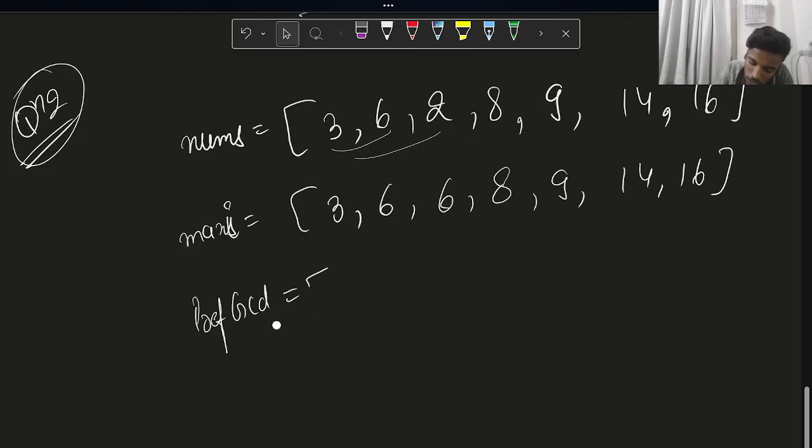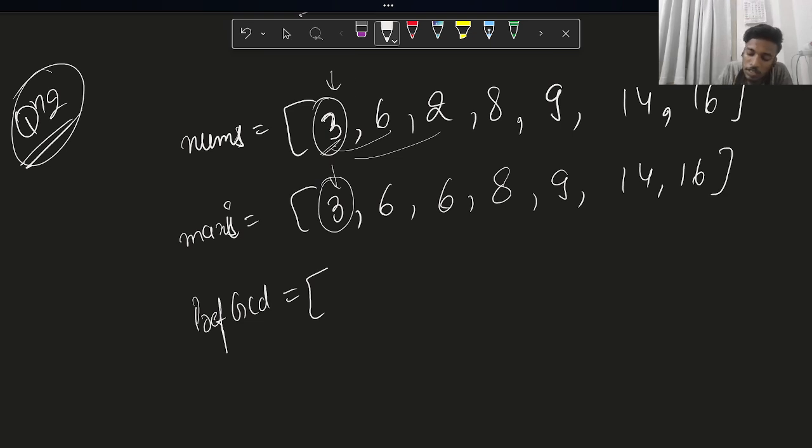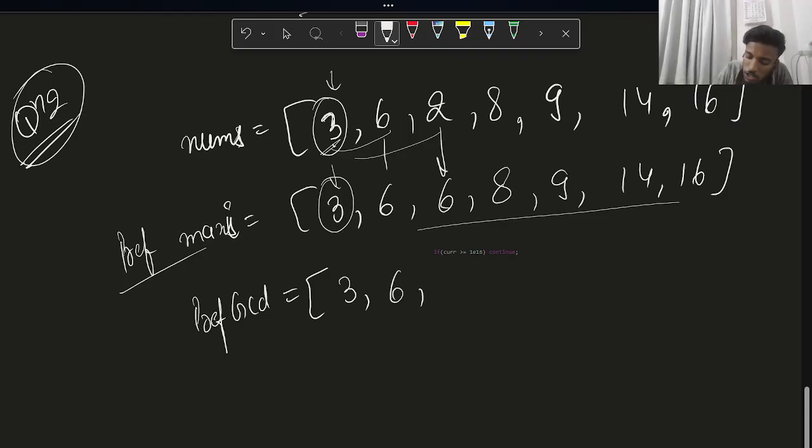Now, what is the prefix GCD array? You have to take the GCD of the current element you are standing at and the maximum till the current element. The maximum till the current element is stored in the prefix maximum array. So just take the GCD of these two values, 3. GCD of these two values, 6. GCD of these two values, it is 2, I think.